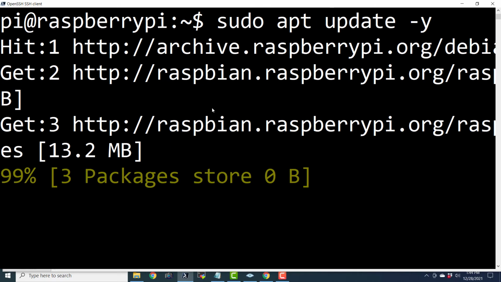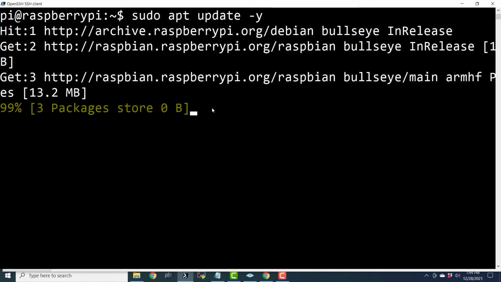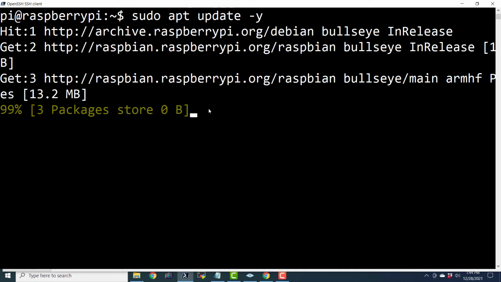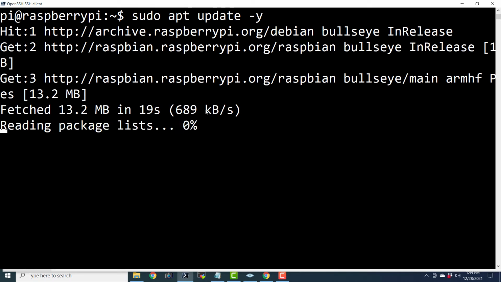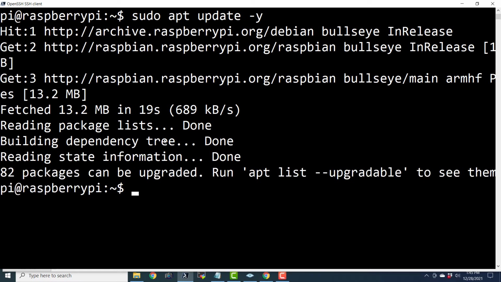Let me reduce the size of the text on the screen. It is going to take some time, because everything depends on the speed of the internet. So it has fetched 13.2 MB in 19 seconds. Now it is reading the package list, and after that it will show a message. Let us see. Yeah, building dependency tree. Okay, so it says that 82 packages can be upgraded, and to run the command apt list upgradable. So I will just say sudo. Let me copy this.